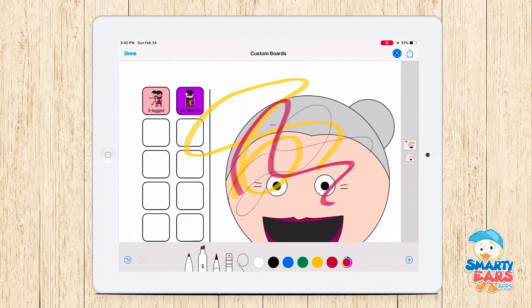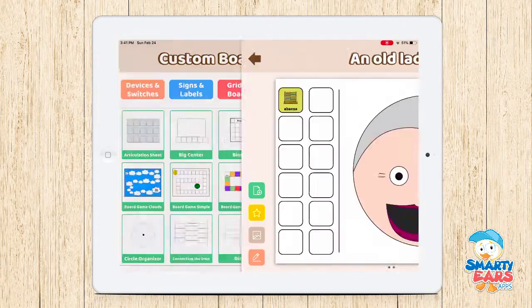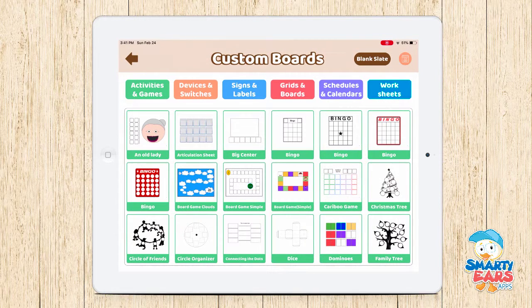Now this function is built into iOS 12, so depending on which iOS level you have, you might not get this function. I'm going to click here, I'm going to delete PDF, and we're going to resume learning more about custom boards. I'm not going to save that one. So if you don't save, it means that you can't go back to it later.